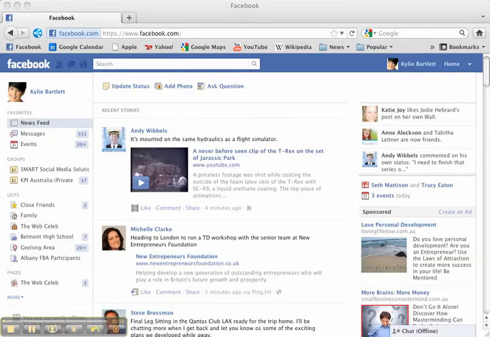Now, unless you've been living under a rock for the last 4 or 5 days, you will have noticed that Facebook's gone through a massive facelift. It's changed a lot of its features and its functions. We've got a new ticker running and a new recent stories newsfeed.